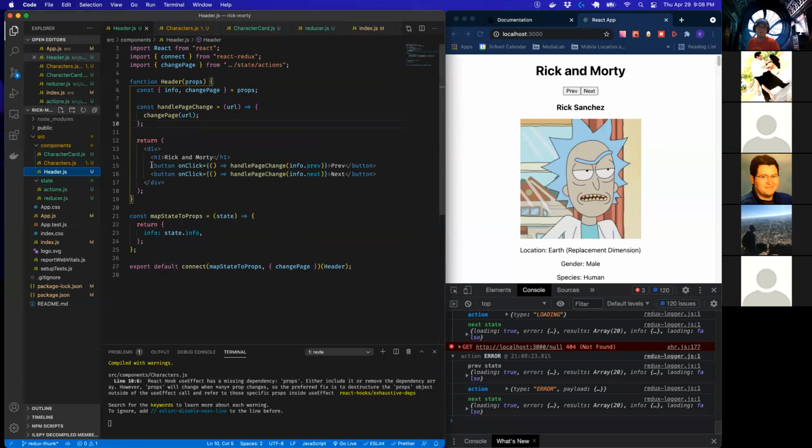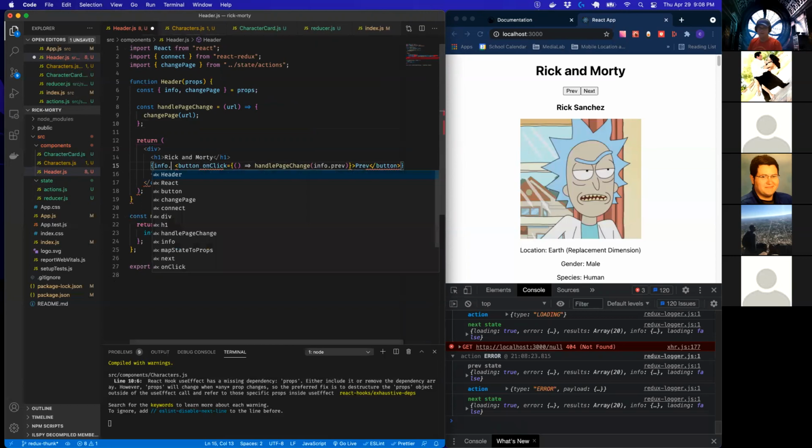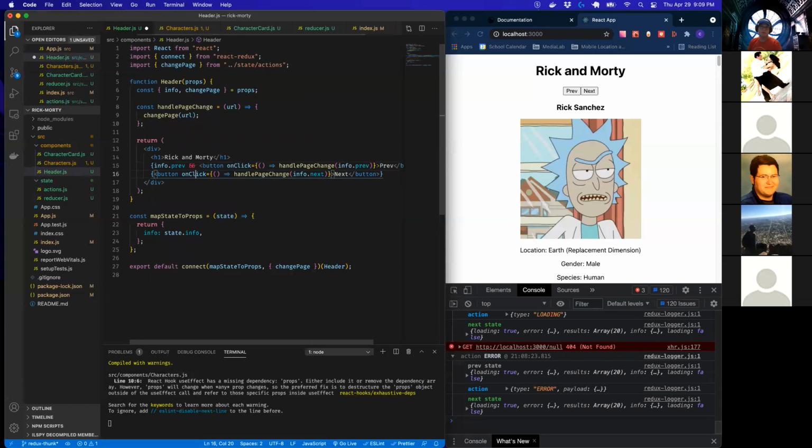We can fix that with some quick conditionals. So we can basically wrap up both of these in JavaScript curly braces. And it's just a simple one-liner. You just say info dot, this is previous, and render this button. And same thing for this one. So if info dot next, and render this button. That's pretty much all we're doing there.